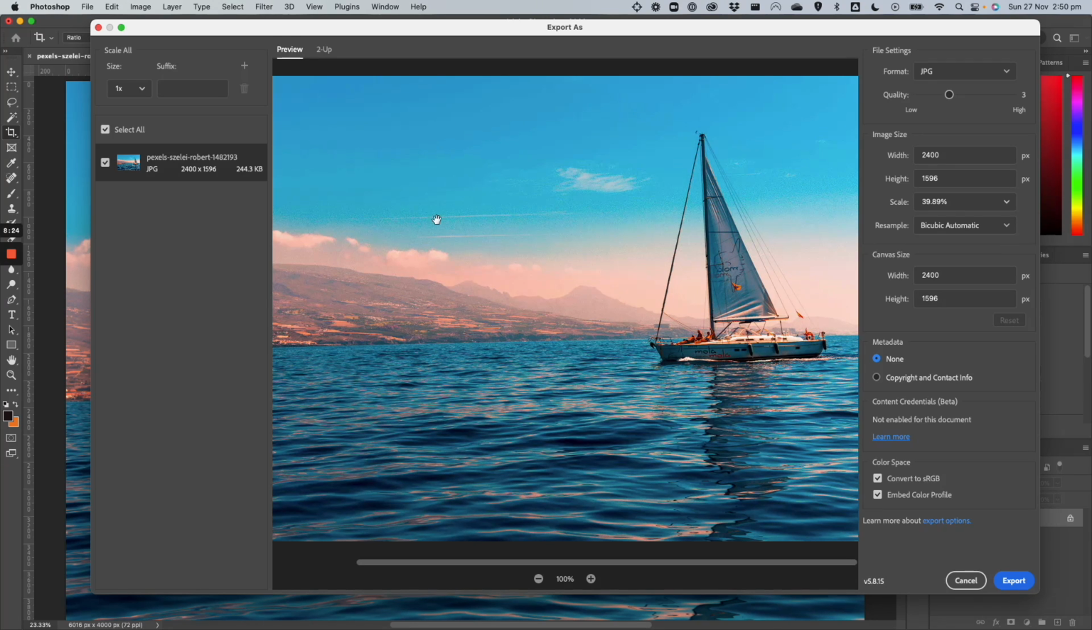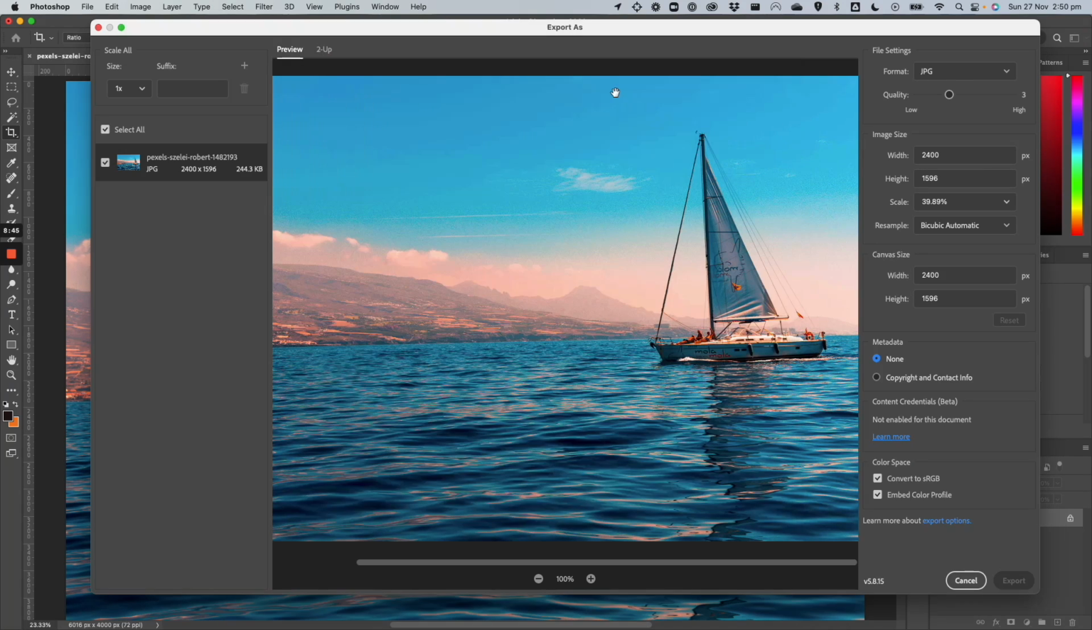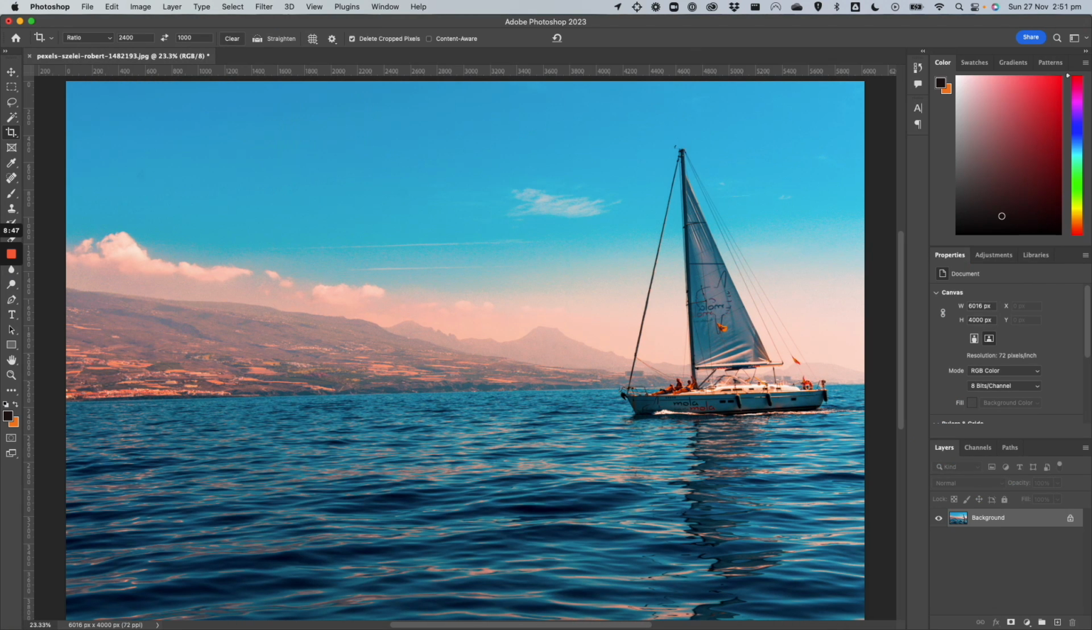But let's say we're happy with that. So that's under 250 kilobytes, and that's a full width banner image. From there, you can just go export, and that's just going to export the image. So then you can name it whatever you want. Obviously this image is from Pexels, which is a great resource for free stock images. But let's just call it banner image, and then you've got that exported there, which is fantastic.